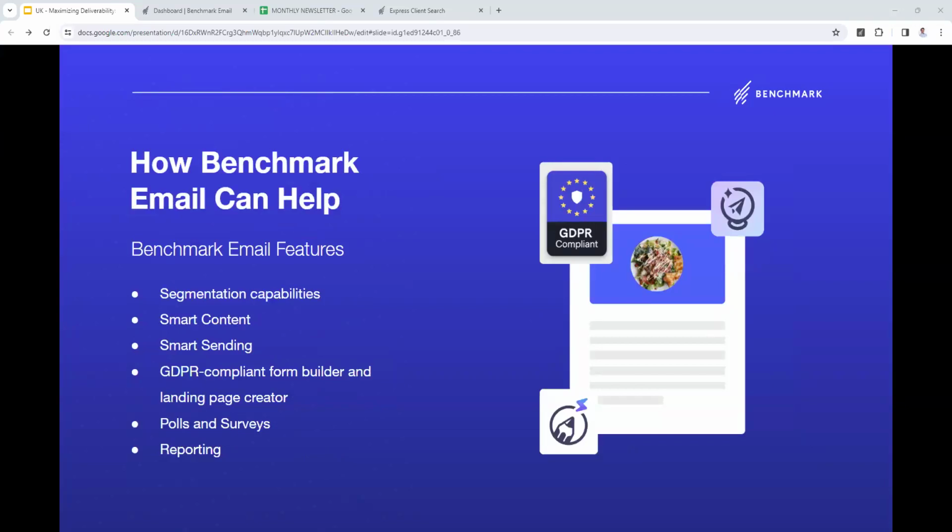Now, how can Benchmark Email help? Well, Benchmark Email has some features that can definitely help in all of these aspects. We'll see in a little while. Things such as segmentation capabilities. So you can break down your list by demographics or customer likes or customer dislikes, and you can send the most relevant content to all your subscribers.